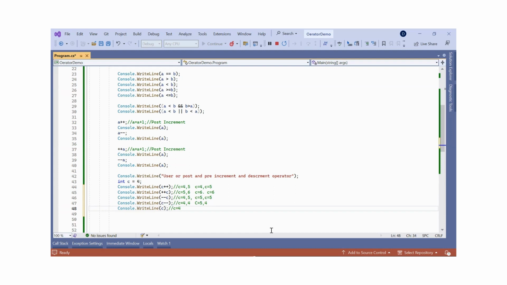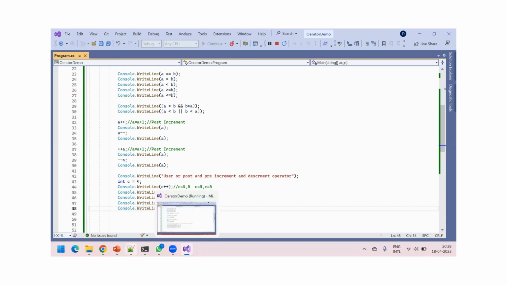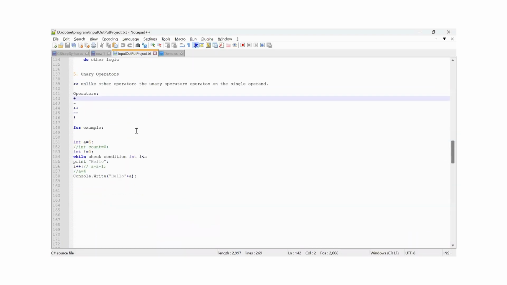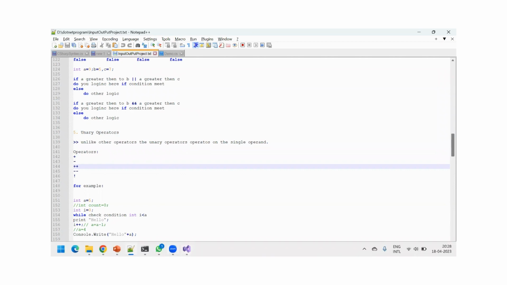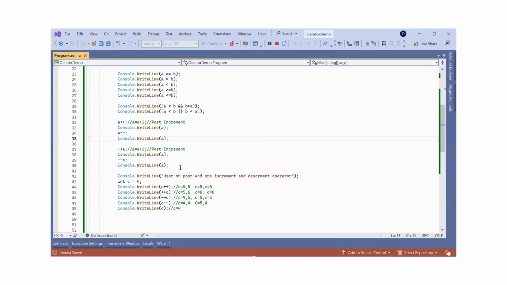So this way that post and pre increment will perform actually. Okay. Now it's clear. So these are the operators that are mostly useful, and throughout the programming development cycle we are using these operators mostly. That's why I introduced and explained these 5 types of operators. Now we can understand the next part.